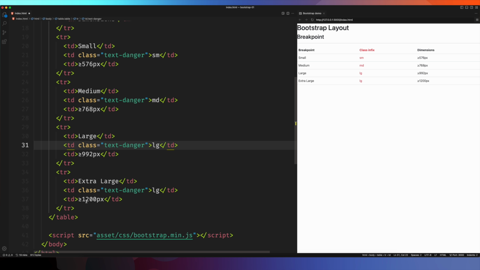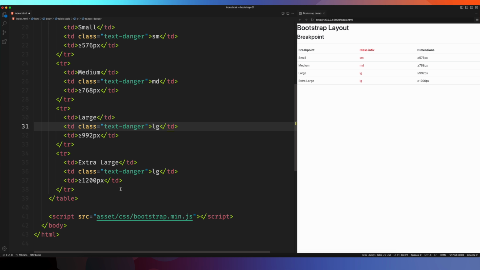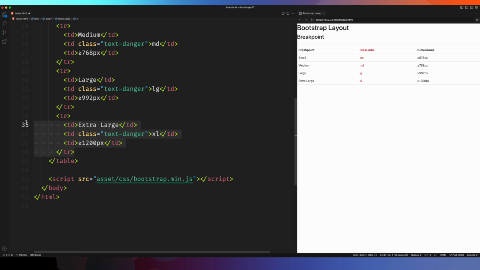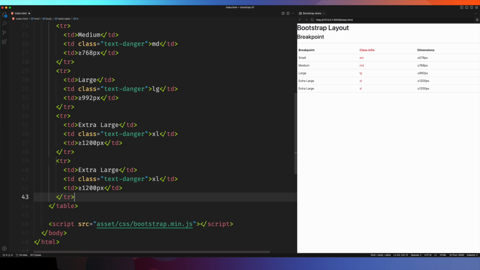Anything from 1200 and above is categorized as extra large, and the nomenclature you use is XL. That's how Bootstrap will know that you are targeting a screen that is XL. The very last one is the extra extra screen, for something way higher.